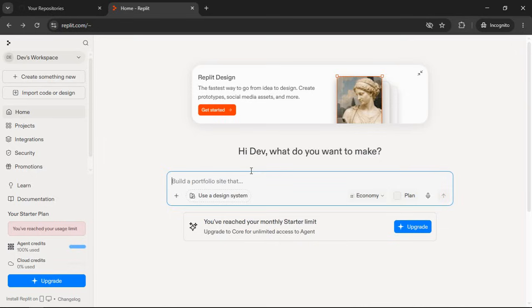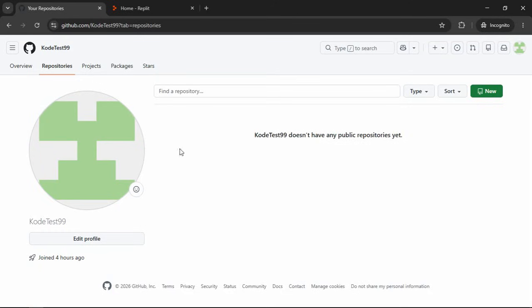Hi everyone. So today you will learn how to connect your Replit project to GitHub. As you can see, currently I am on replit.com and here I am on github.com. As you can see, currently I am logged in. So make sure you too.